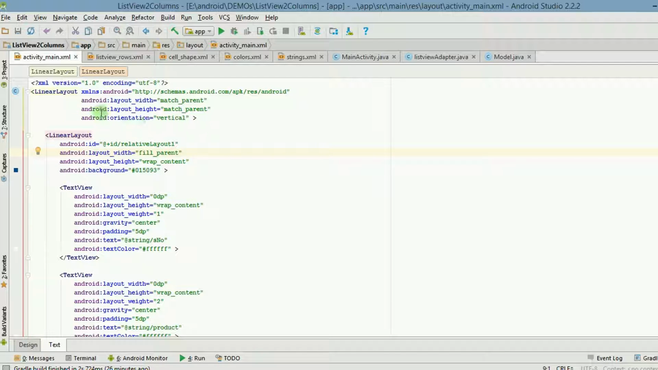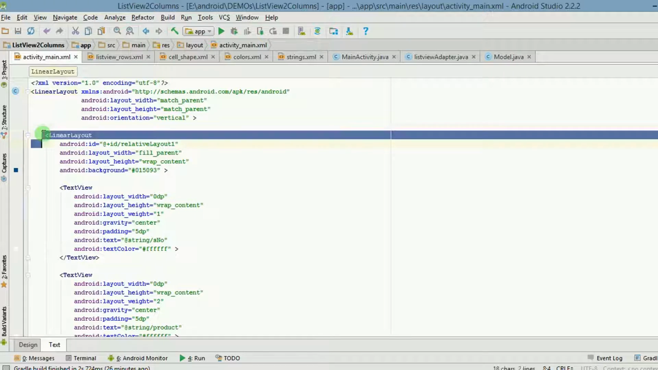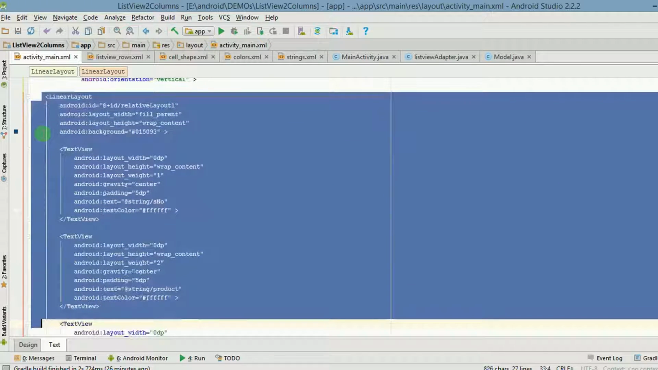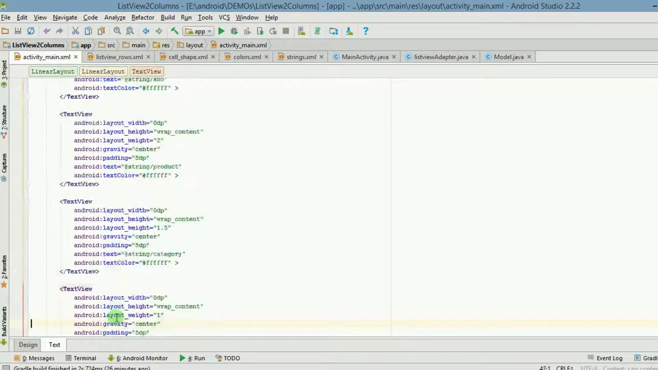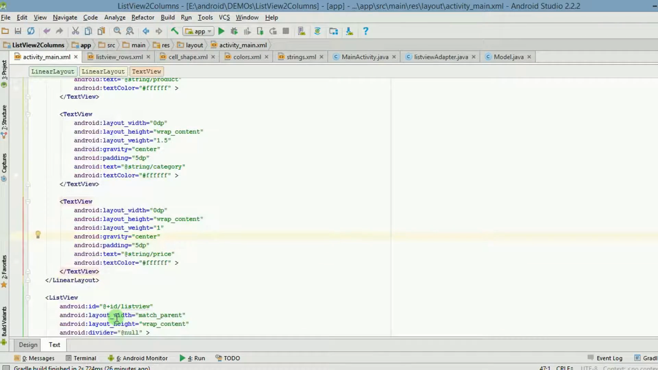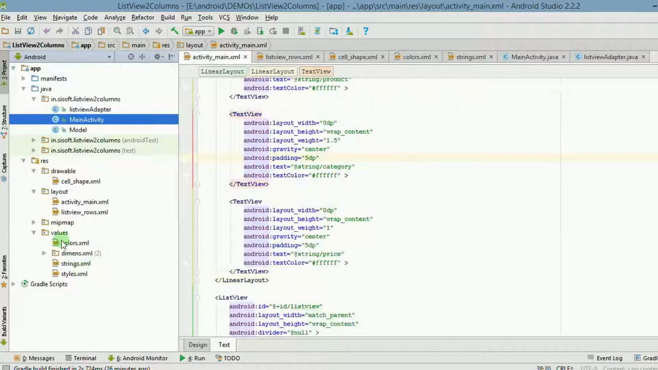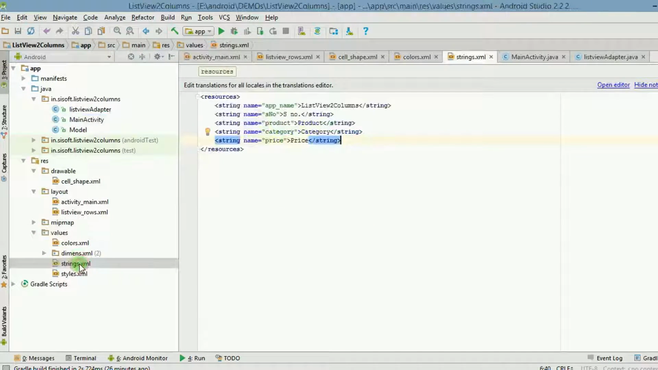So what has happened here is there's this linear layout, and you have an orientation of vertical here. I want you guys to focus on this part, which is basically a linear layout with no orientation mentioned, and that basically means it's a horizontal orientation, right? Then you have a first text view, second text view, a third text view, a fourth text view. The text is mentioned here as string price, and we've made use of the values folder here, and this is the strings here.